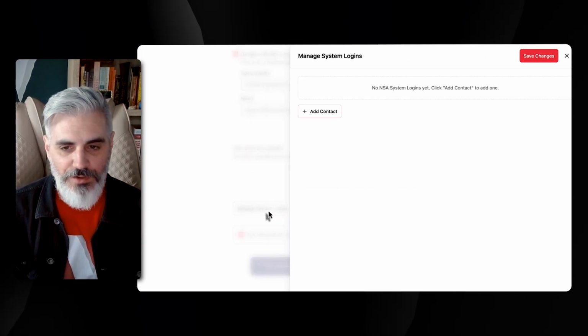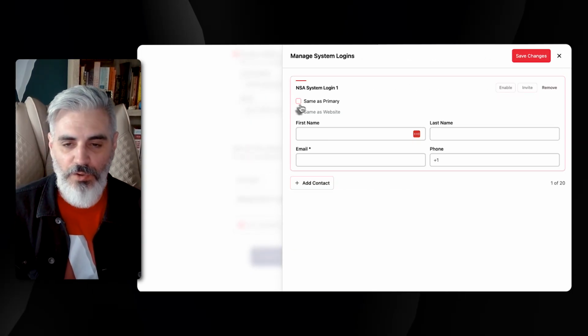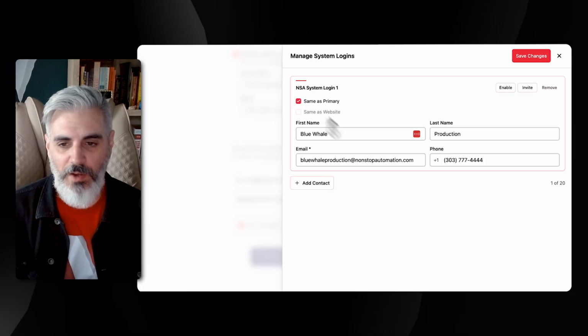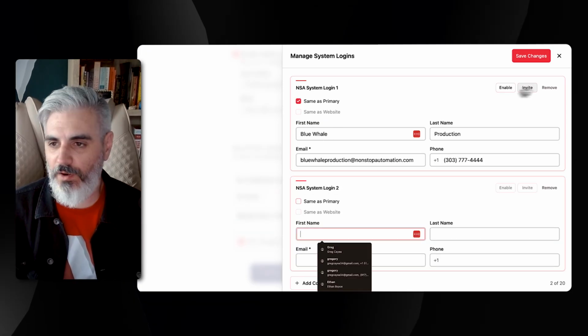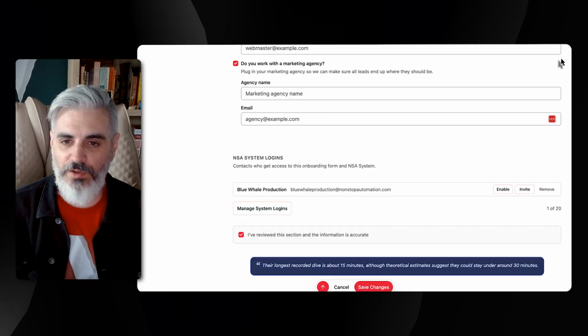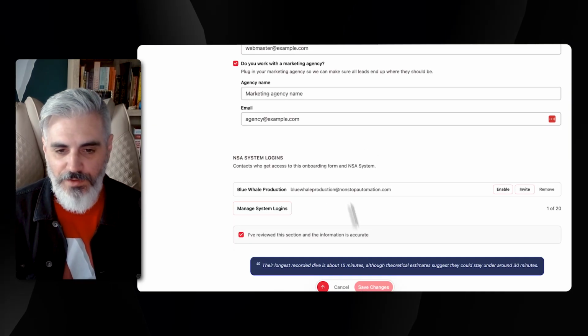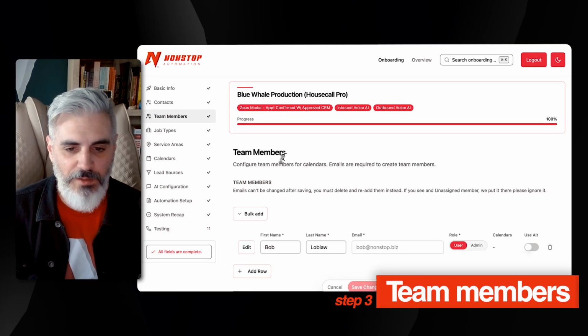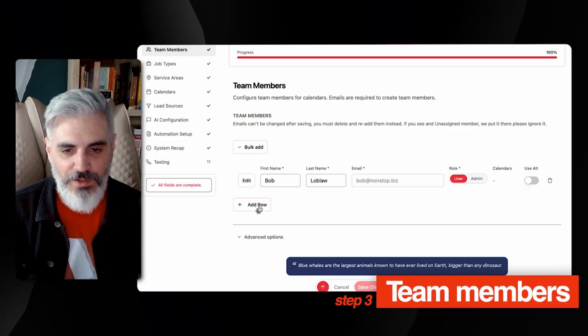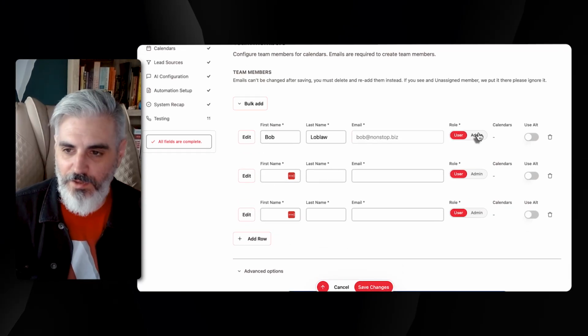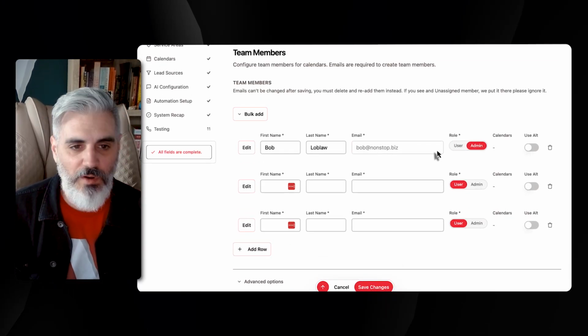And now you can manage your system logins. You can add who you want to be the primary login into your system right here. You can set them as primary, and then you can add another one, or you can invite more people from right here. So I'll just X out of that for right now, save the changes, and then we'll move on to the team members. So for the team members, you're gonna just add whoever is your team member, and you can make them either an admin or a user, all of that fun stuff.